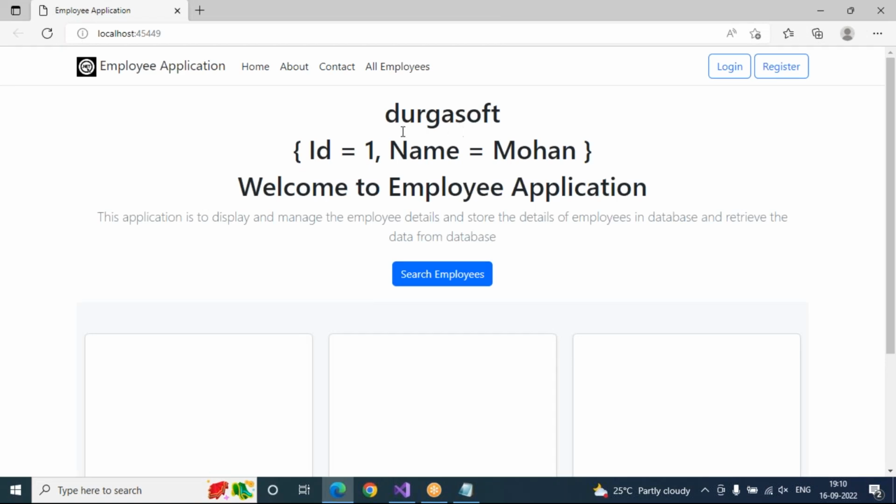Now you can see Durgasoft, and Id 1, Name equals Mohan. We are also getting this ViewBag data dynamically here. So these are the options we have in ViewBag clearly. Whatever data you want, you can get it clearly here. Even more, you can take values separately also. However you want, you can pass the data, no problem. There are so many options here.